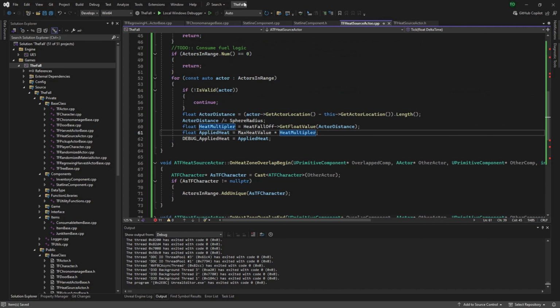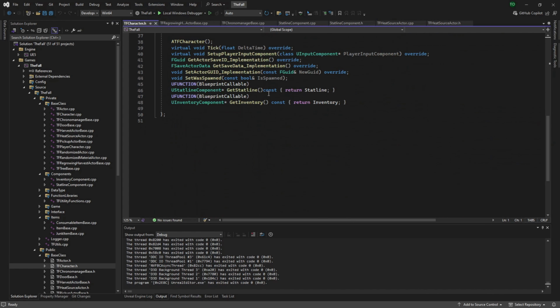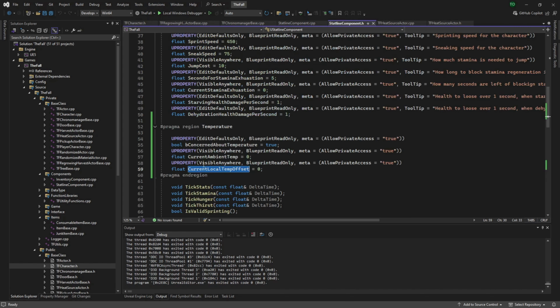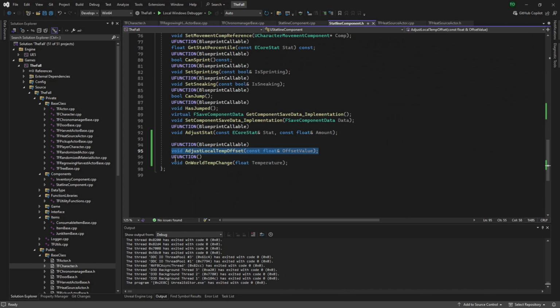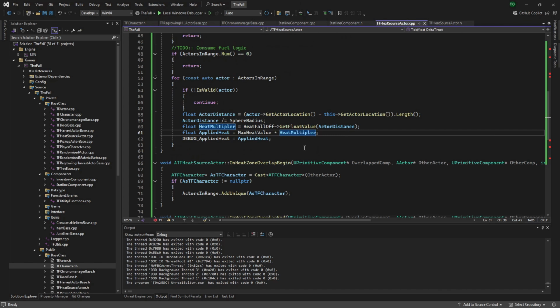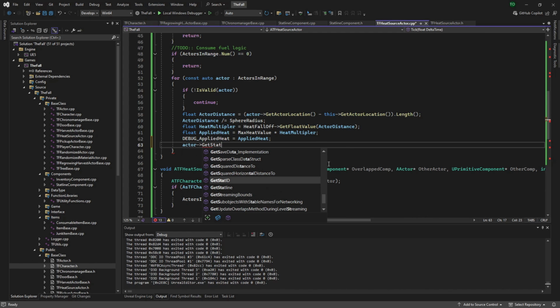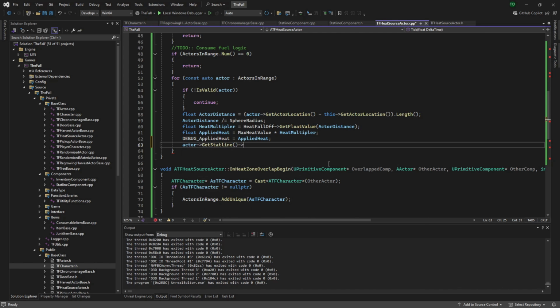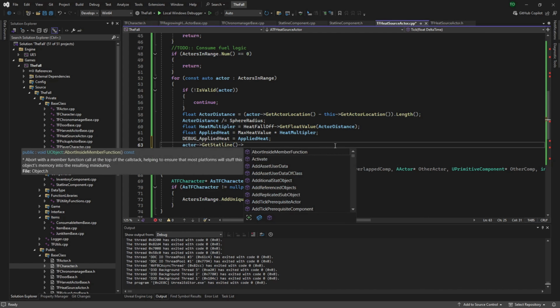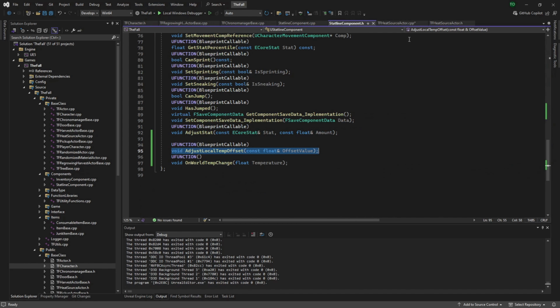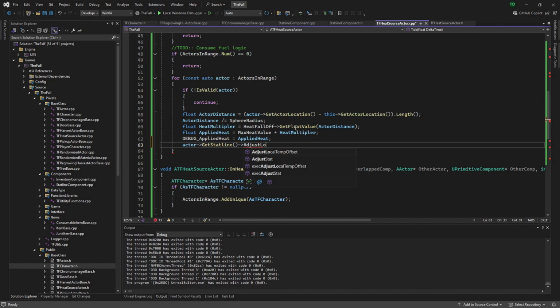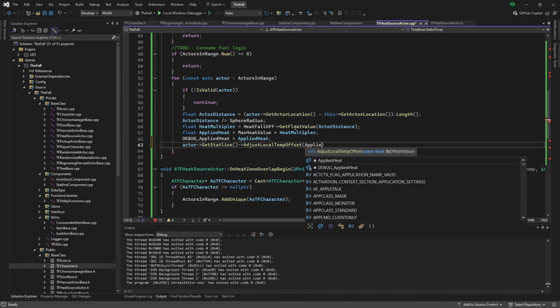So up here, we're going to go to our TF character header for a second because we have our get stat line component, and in our stat line we added adjust local. So what we can do here is actor get stat line. Oh, my brain just completely forgot what we called that. Adjust local temp offset applied heat.